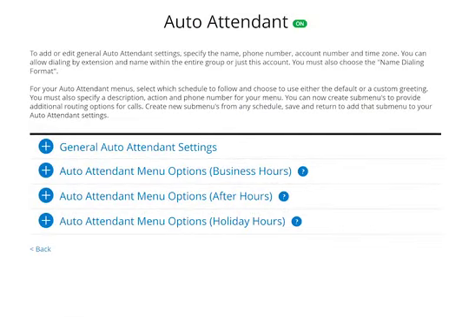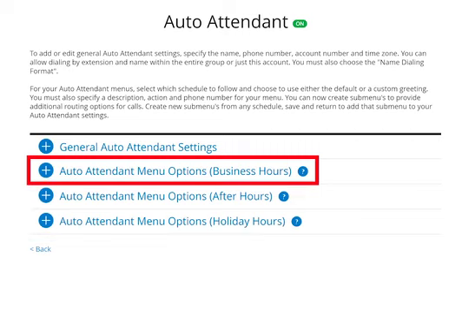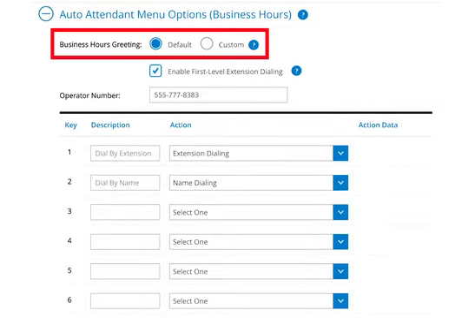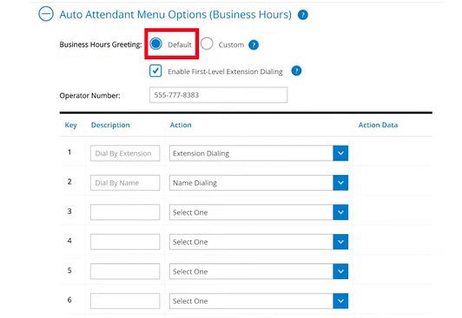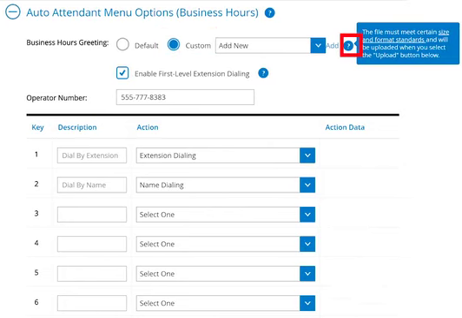Now that the general settings are set, it's time to customize the Auto Attendant settings for business hours, after hours, and holiday hours. Let's start with business hours. To set up a greeting to play during normal business hours, expand the Auto Attendant menu options Business Hours section. Select the type of greeting you want callers to hear, the default message or a custom message. For custom greetings, click on the question mark icon for a link to size and file format specifications.